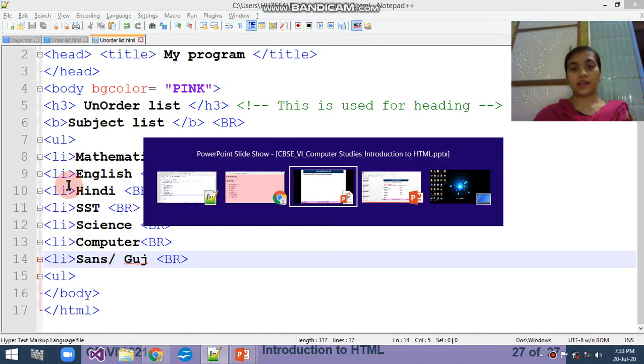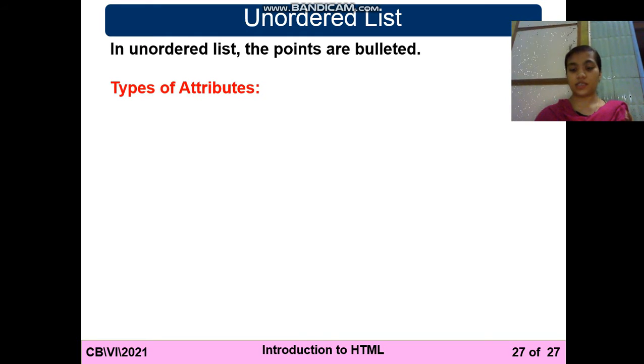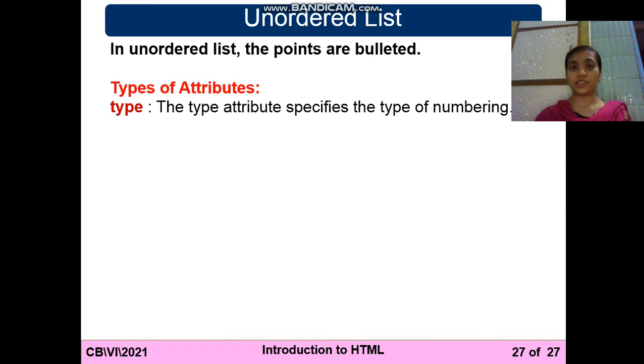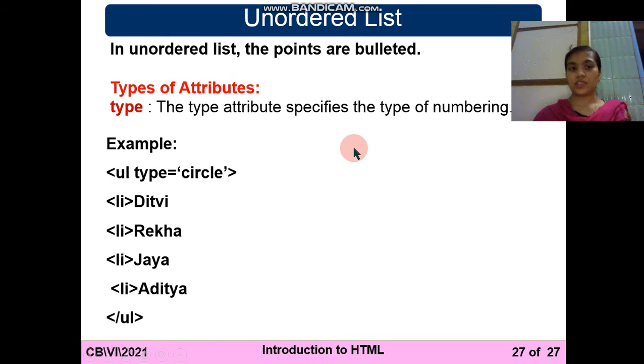Next, there are the attributes of the unordered list. First, only one attribute, that is the type. The type attribute specifies the type of numbering. It's not numbering, it's the type of the bullet. First, if you are writing UL type equals circle, that means a circle will be displayed in place of the bullet.